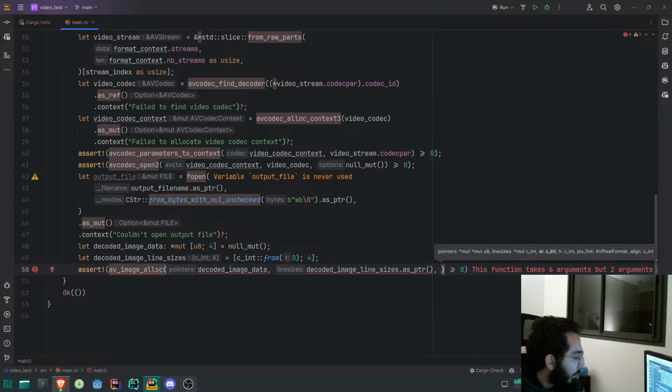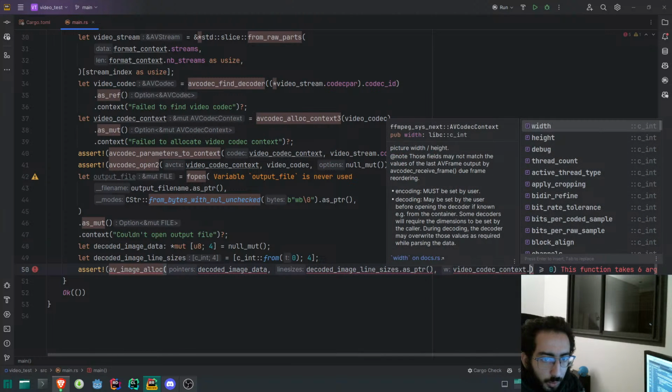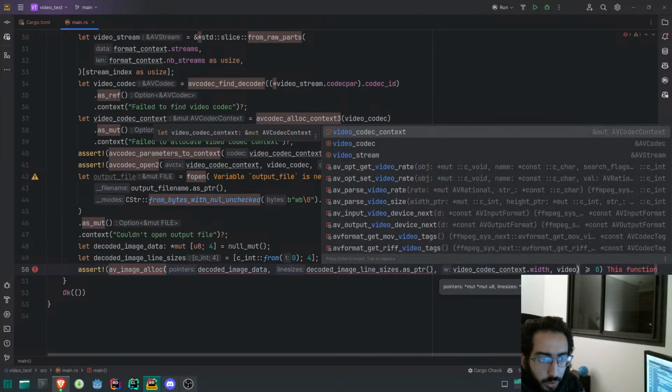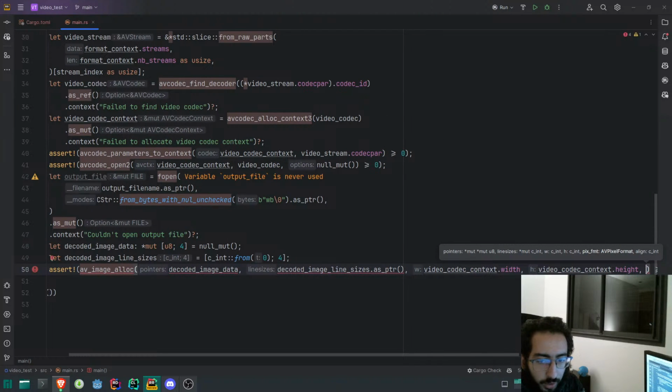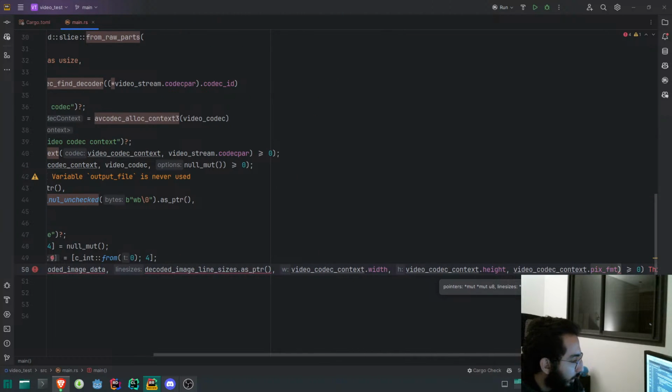Width. So the width comes from the video decoder context. Okay. Video codec context dot width. Video codec context dot height. And pix FMT, I believe, same thing. Yep. And finally 1 for the alignment. Yep.